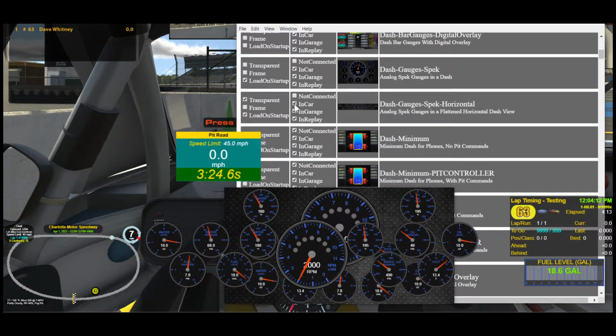In car, of course, you want to have that checked. In garage, I usually uncheck that. And in replay, I uncheck it also. So this will load up on the startup of the game. It'll be in car, but that is the only place you will see it.